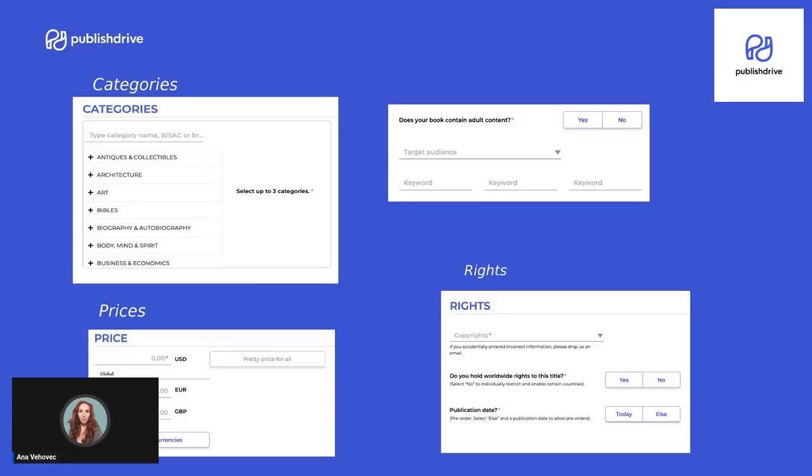You're also going to be asked if there is a print edition. If there is, you can enter the details, and we are then going to send them to the stores, which helps the stores match print and ebook listings if they're both available. That is the purpose of this question.